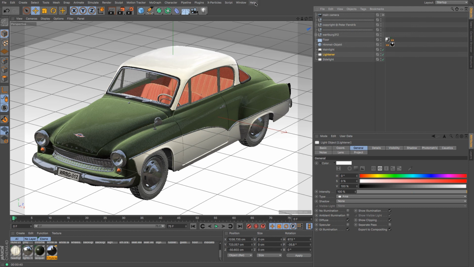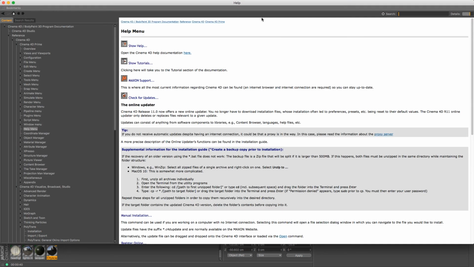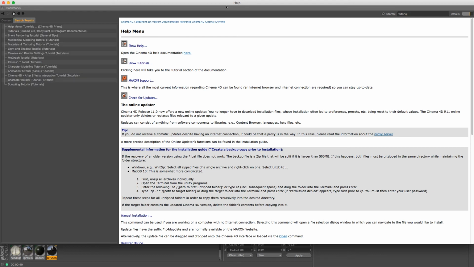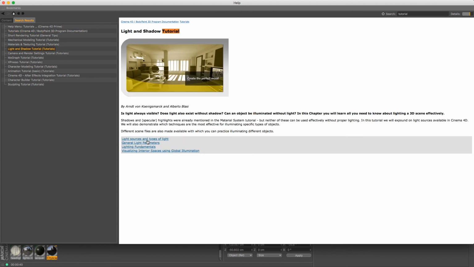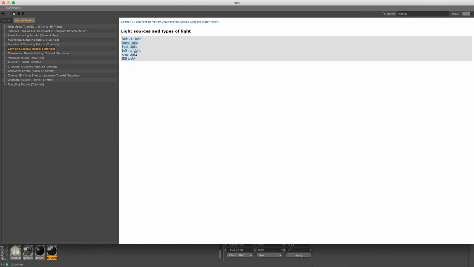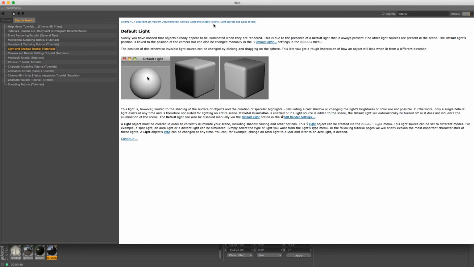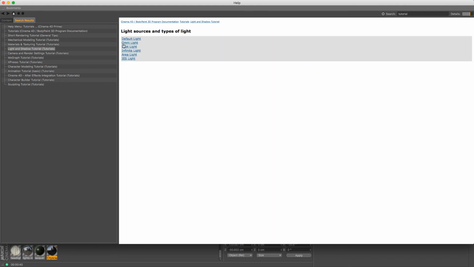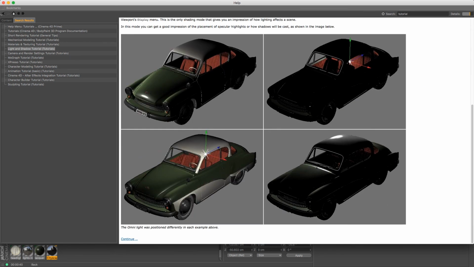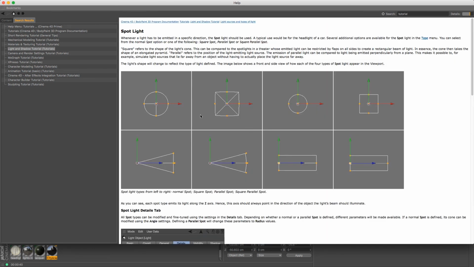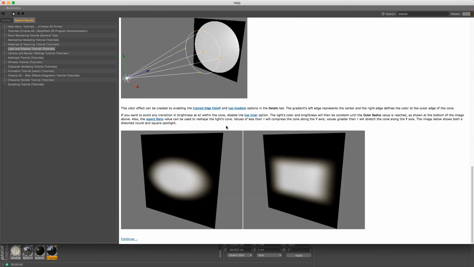And if you want to learn about lights, go to the help system and go to tutorial again. Tutorial, light, there we go. There's this here, light sources and types of light. And it shows you default light, omni light, how it works, what it does. That's like a light bulb would be, spotlight, different types of spotlight. So the help system's really cool.